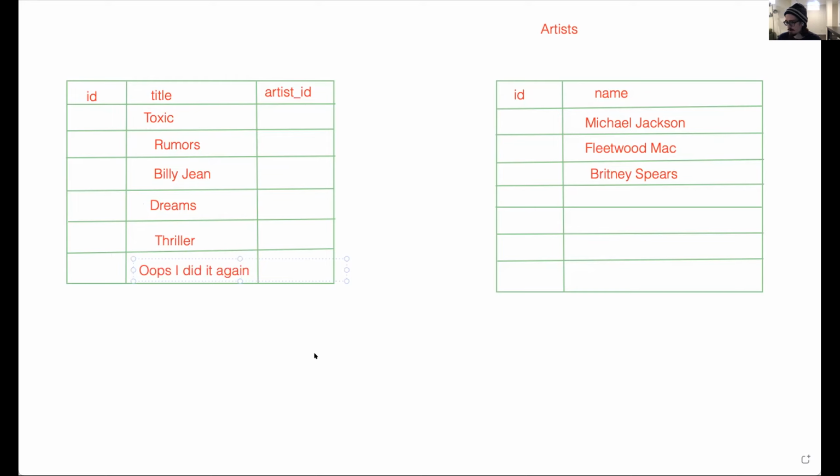Perfect. Cool. So for our primary keys, we can just go in order, the way our database would. It's auto sequence, like 1, 2, 3, 4, 5, and the exact IDs don't really matter. We just let the database assign those for us. And so now we can connect Toxic to Britney Spears via the artist ID of 3. We can connect Rumors to Fleetwood Mac via artist ID 2, Billie Jean to Michael Jackson with 1, Dreams to Fleetwood Mac with 2, Thriller to Michael Jackson with 1, Oops, I Did It Again to Britney Spears. And then we can connect these IDs together like this.